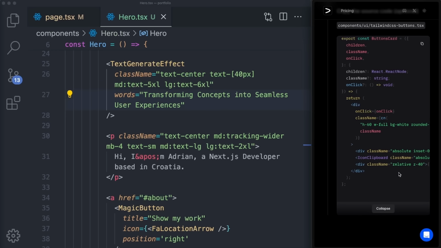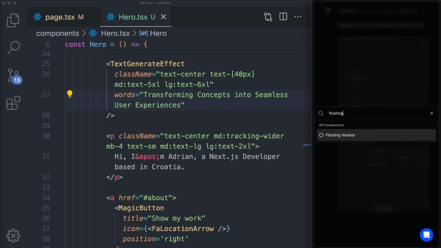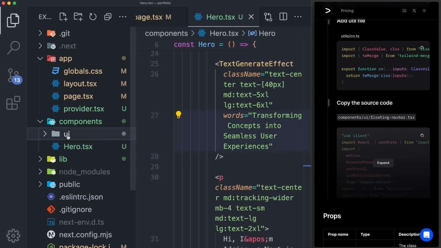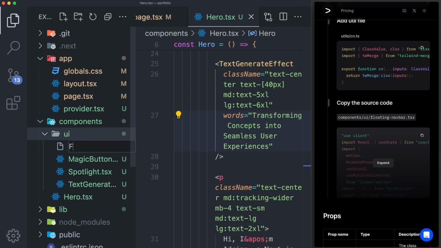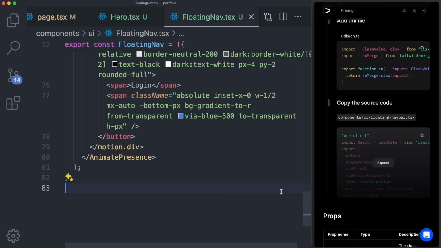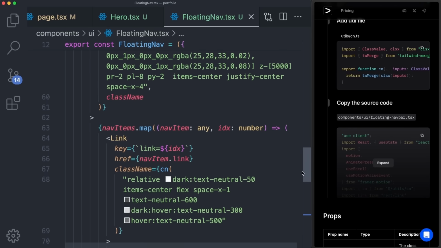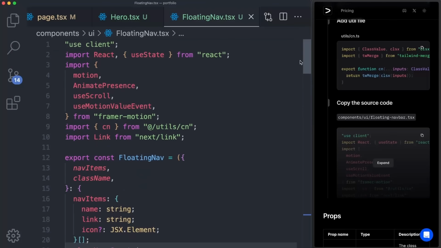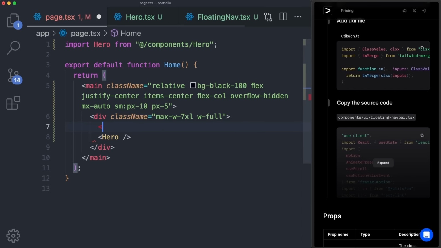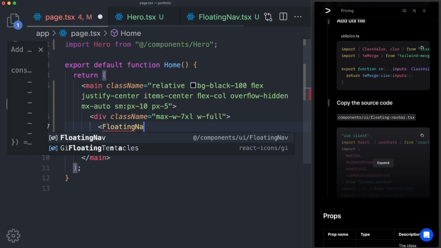Back in Aceternity, we can search for floating navbar, and we can copy the code, add a new UI component, floating-nav.tsx, and paste it right here. This one is a bit longer as it contains some navigation logic. So let's go back to page this time, and let's import it right here, FloatingNav.